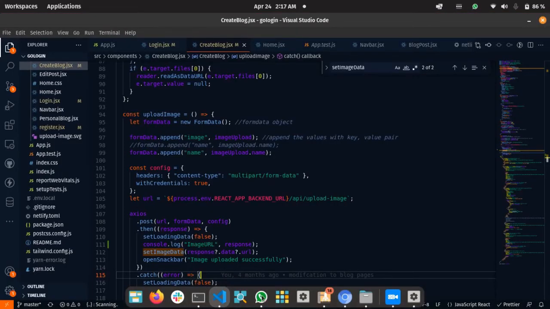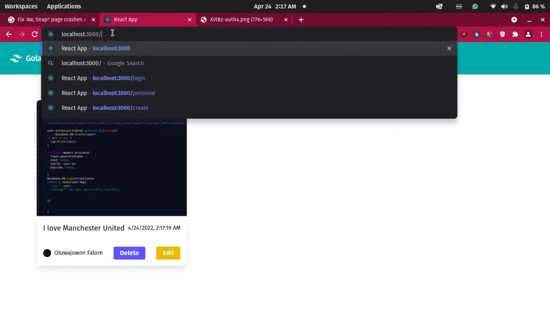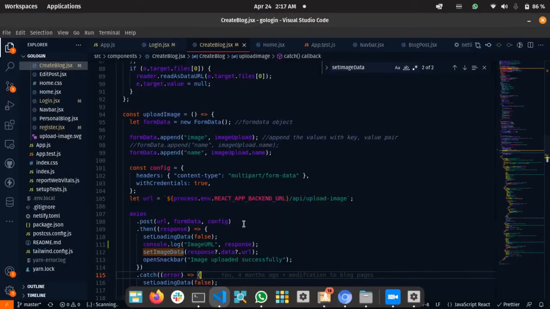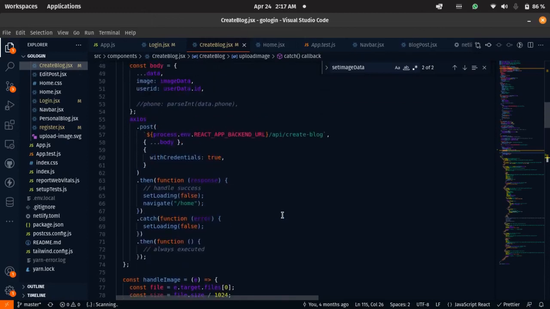I think it should redirect me to where I can view my post. So let me click on my post. Yeah, it should redirect me to personal. I can change that anyway. So here, where I'm trying to navigate it to home, I can change it to personal. All right, and save that.